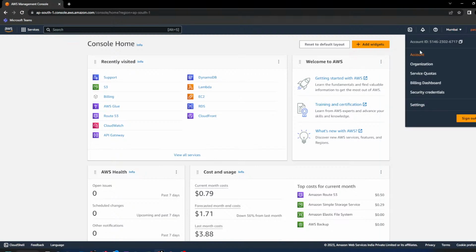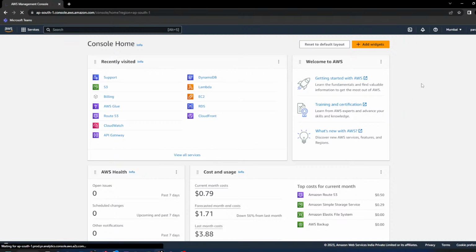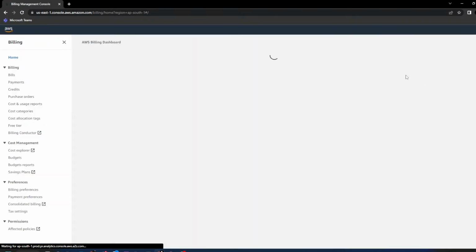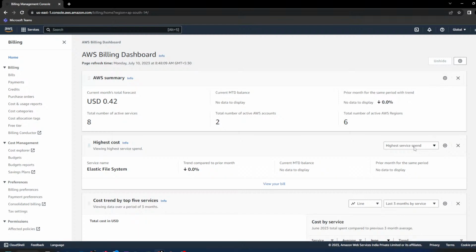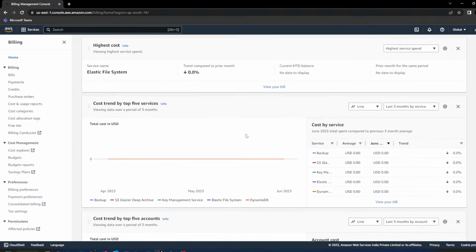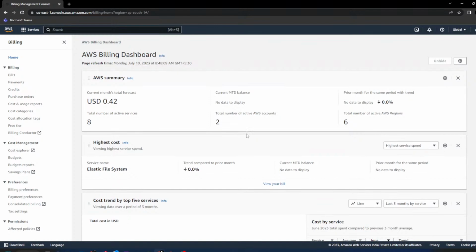Here is your account information. This is your account number, your account, organization, service quota, billing dashboard, and so on. So this is your account information. One important thing is the billing dashboard. Here it will show you what bills you are getting. Previous month or previous year bills are also available. This is the billing dashboard.